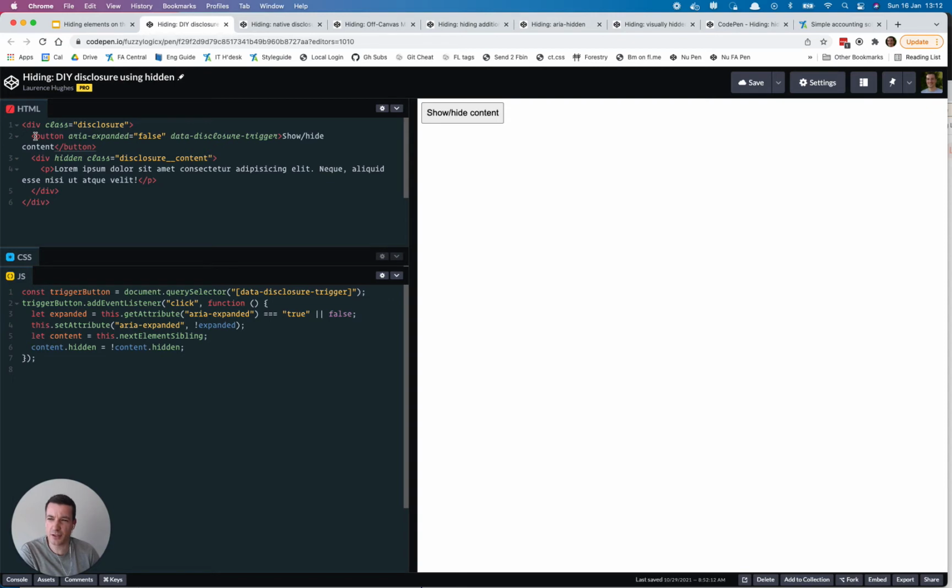for an interaction that does something, whereas we might use an anchor, a link, for an interaction that goes somewhere. Then we have a sibling content element, which is hidden. In this case, it's being hidden by the HTML hidden attribute, and that is a boolean that by default is true, and that's why by default this content area is hidden.